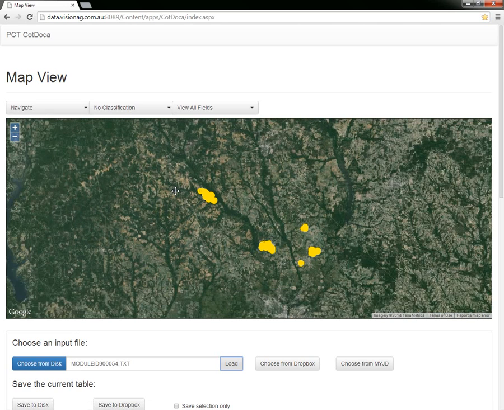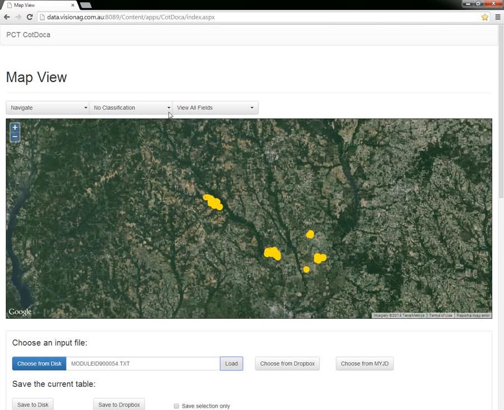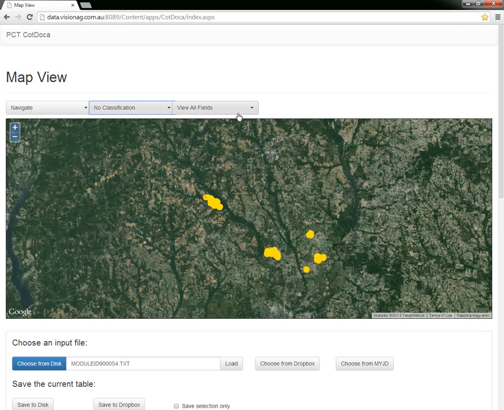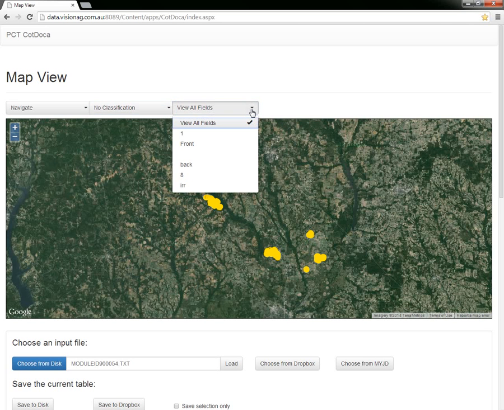We can also use this classification tab. Once we select on this, we can turn on a color scheme for the following classifications: machine serial number, farm, field, variety, and GIN ID. Or if we wanted to, we could select on the View All Fields tab, and then we could select to go straight to a field.